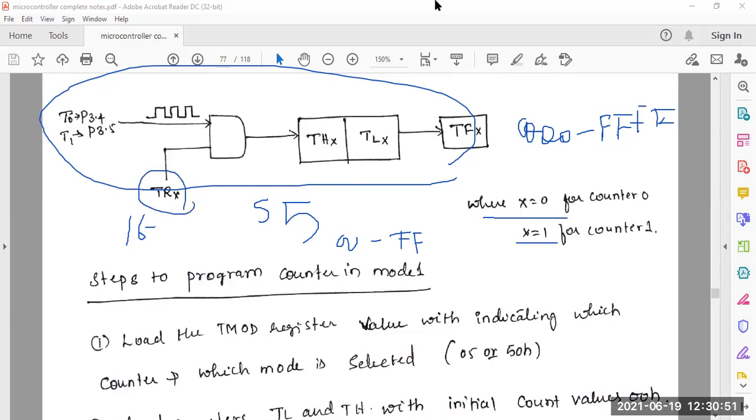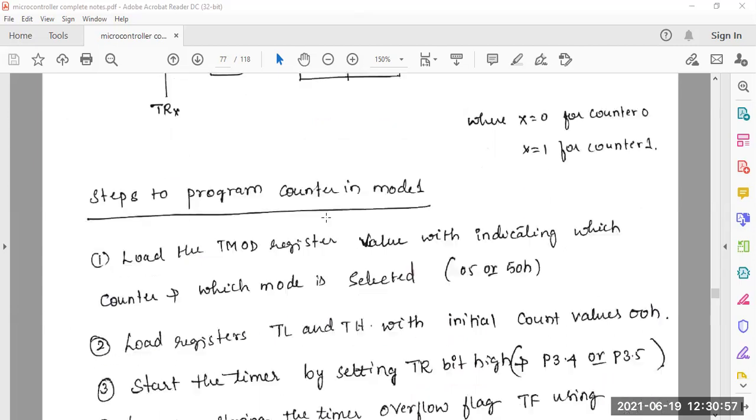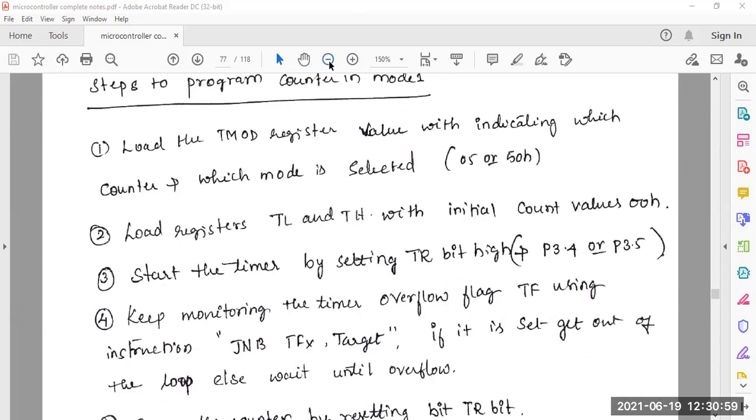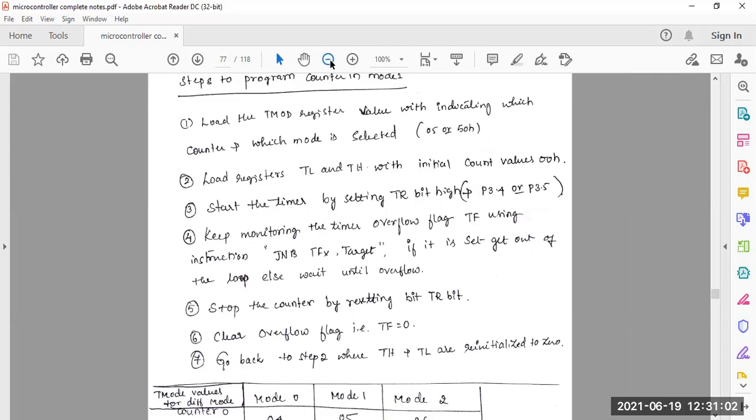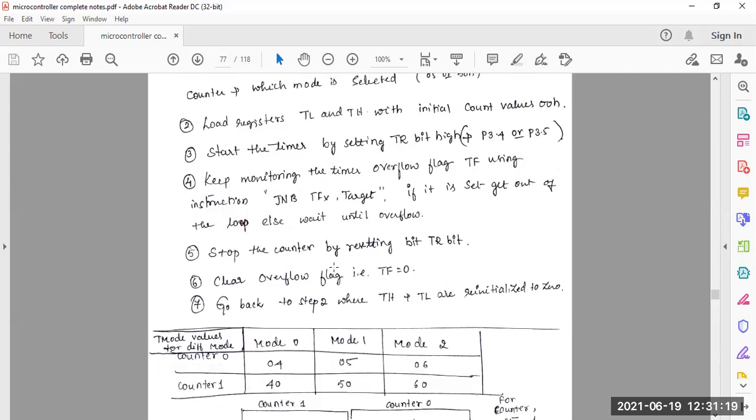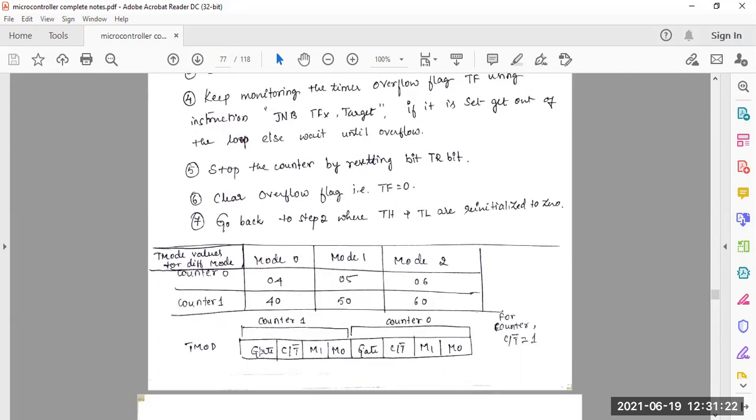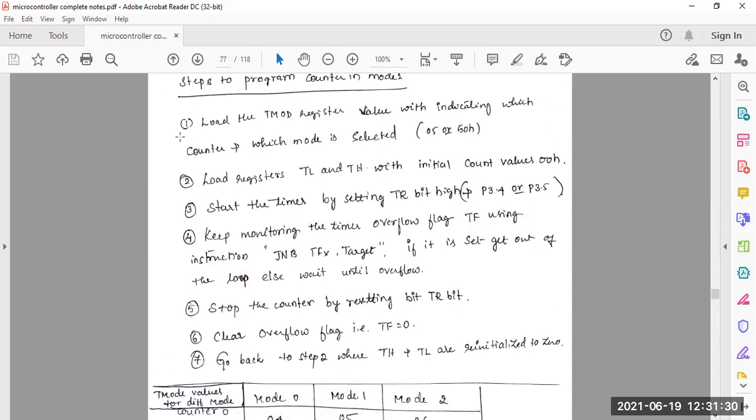So we'll see the steps for programming the counter. Similar steps, same as the timers. The first step: load the TMOD register with a value indicating which counter and which mode is selected, whether it is counter 0 or counter 1. The TMOD value will decide which counter we are using and in which mode. These are the values for different counters in the different modes.